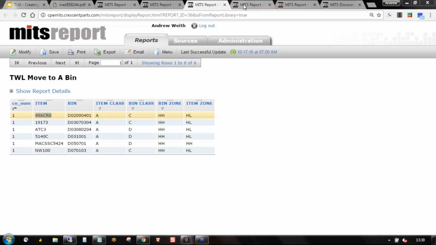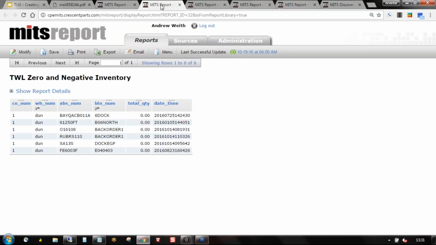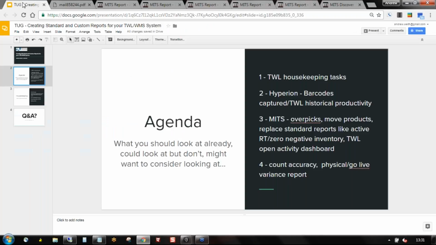All right, and the other examples I have up here are what I just said before about replacing the standard reports with a SQL report so you can sort and filter. Here's the active RTs. Now I can email this to someone, the receiving supervisor, and I can say, these need to be closed. Right? And these are very simple, straightforward. It's the same data that's in TWL, but they just don't have to go get it. I can push it to them. Here's the 0 and negative inventory. Cool. All right.